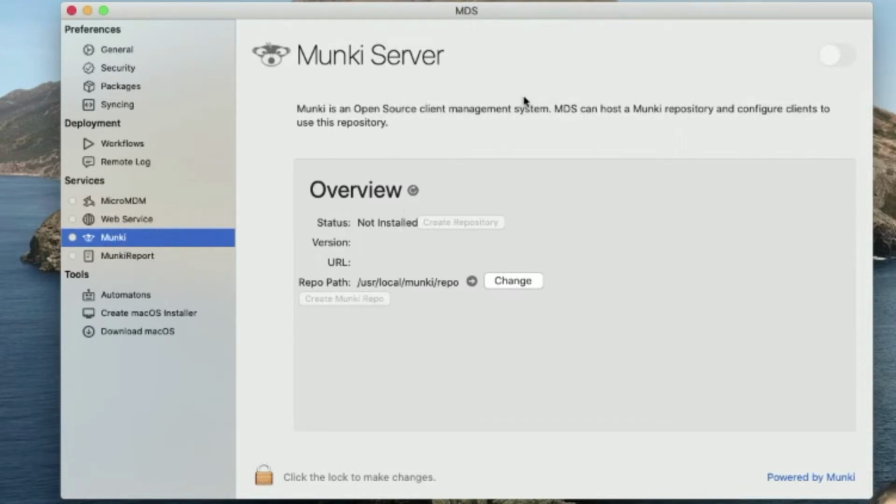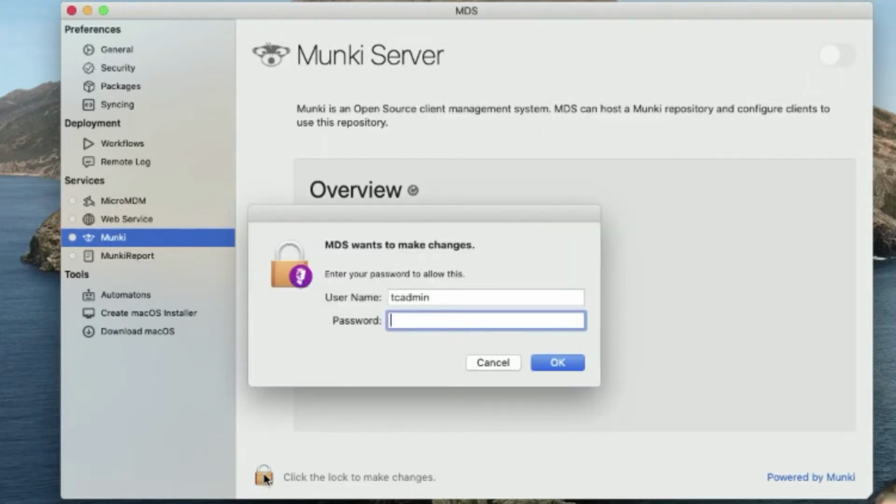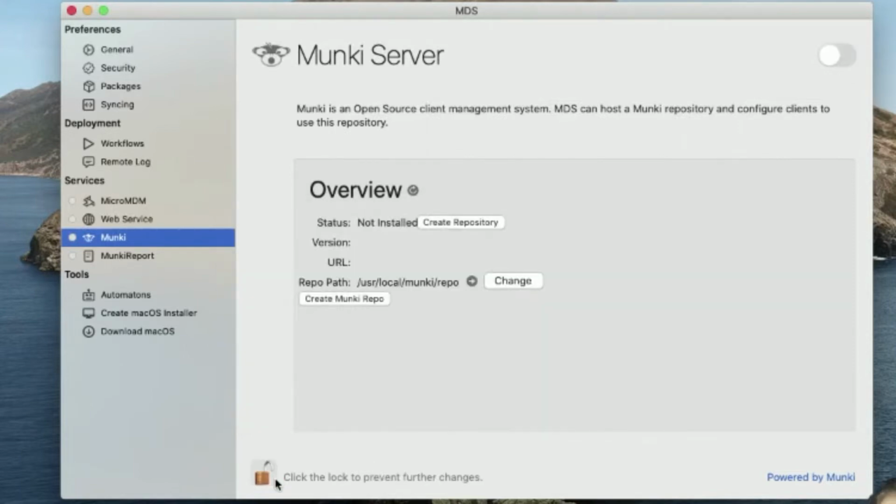So the first thing is Munki server. If we just go in and try to start it, we can't because it's now protected by this lock. If I click on the lock, just like in System Preferences, we can unlock this. Oh, and it prompts you a second time, just that one time, to trust the helper tool. And now we can go ahead and turn it on.